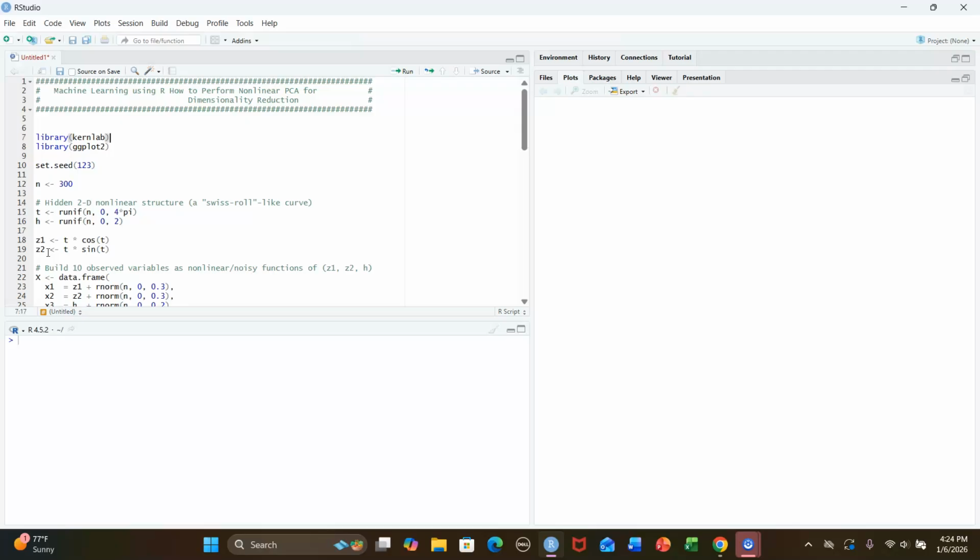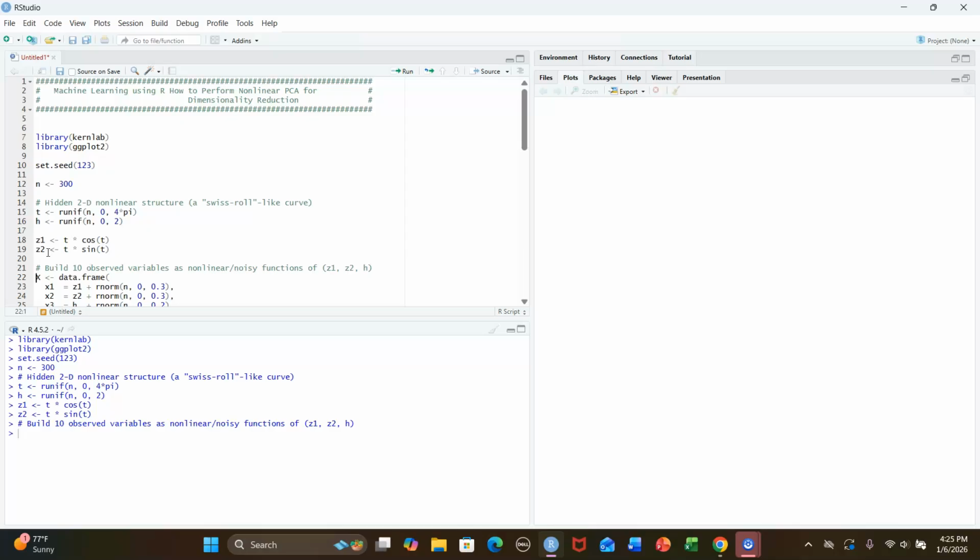Okay, so the package we need is kernlab. Let's load that, and also ggplot2 for graphing. Set random seed, sample size 300. Calculate two variables t and h, and then create x1, z1, z2. And then we build 10 observed variables as nonlinear noisy functions of z1, z2, and h.